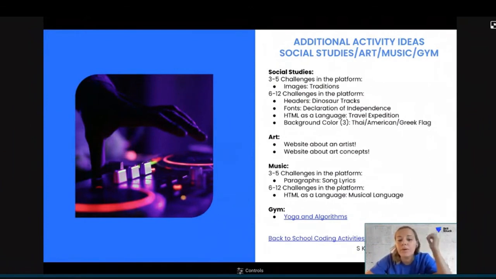Art. So you can create a website about an artist, about an art concept, about mixing colors. Really, once students get a feel for HTML, they can create a website about anything, which can really tie into any project going on in any class. Could really take things to the next level to show their learning.